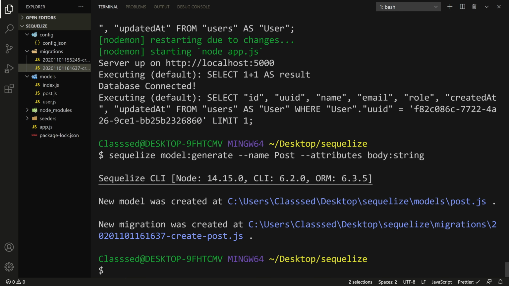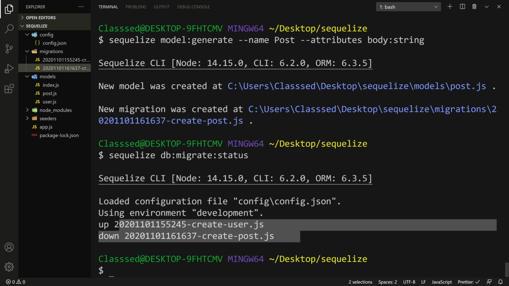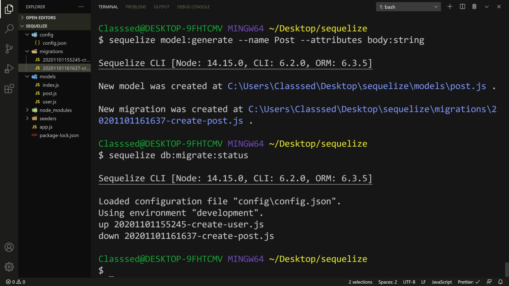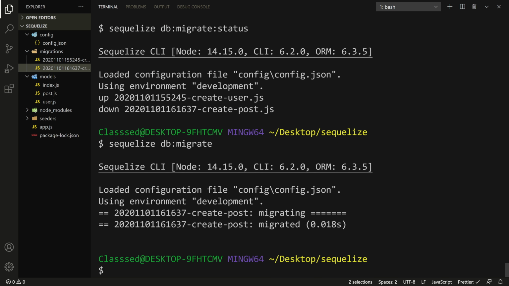And let's open the terminal and let's run this migration. And by the way, you can also run Sequelize db:migrate:status and hit enter, and it's going to tell you that we have this migration that has already run up, and then we have create post is down. We haven't run it yet. So if we do db migrate and hit enter, it's going to run the create post migration, and it's going to create the posts table.